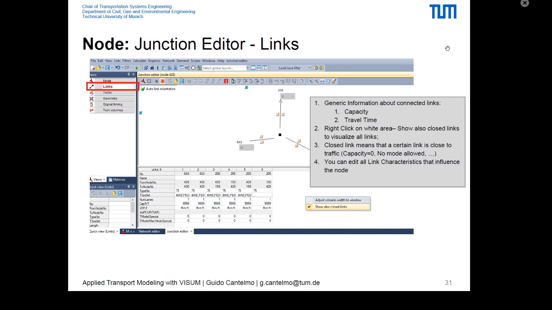The second interface is links. So why do you have a link view in the node, in the junction editor? Because of course, as we said, links and nodes are connected, and this interface tells you how they are interconnected. So for instance, you have in this view all the information about all the links that are connected to the node, as well as their characteristics, capacity, type of mode that is using the infrastructure, and so on.